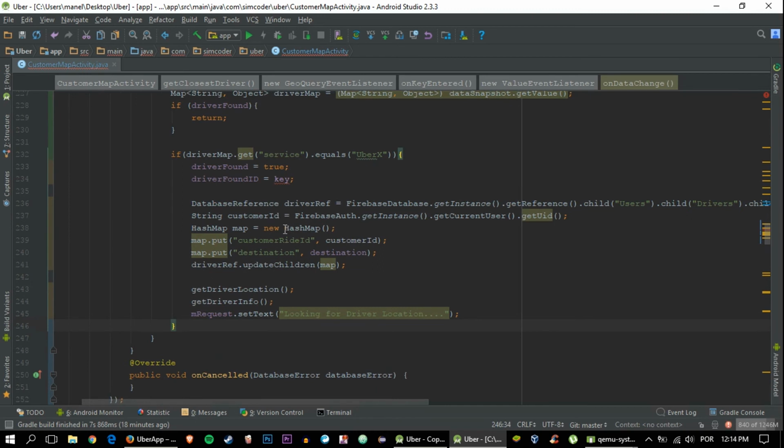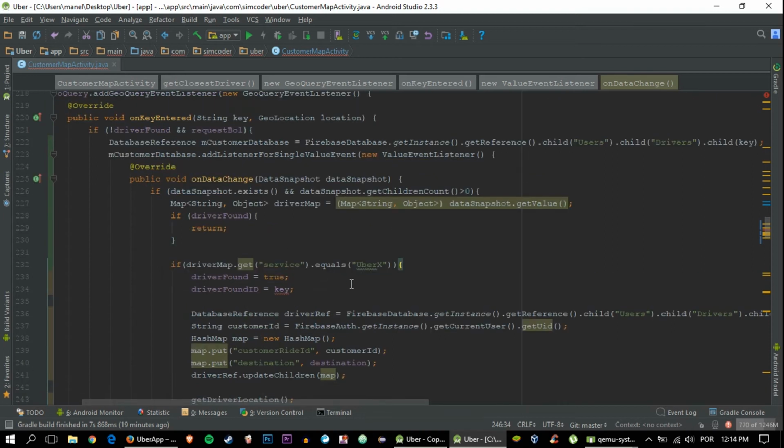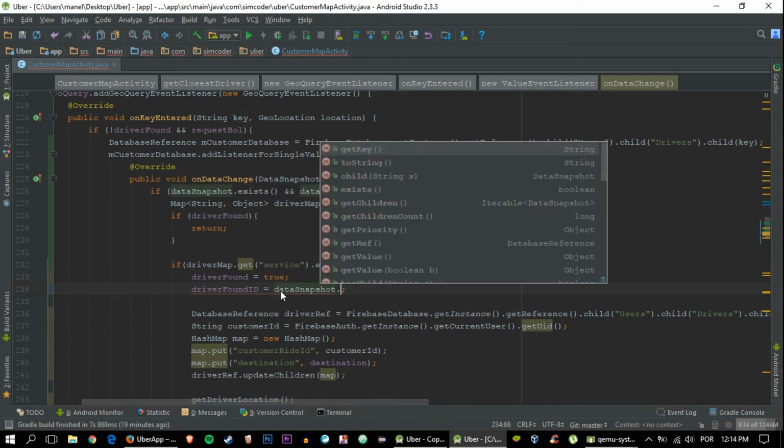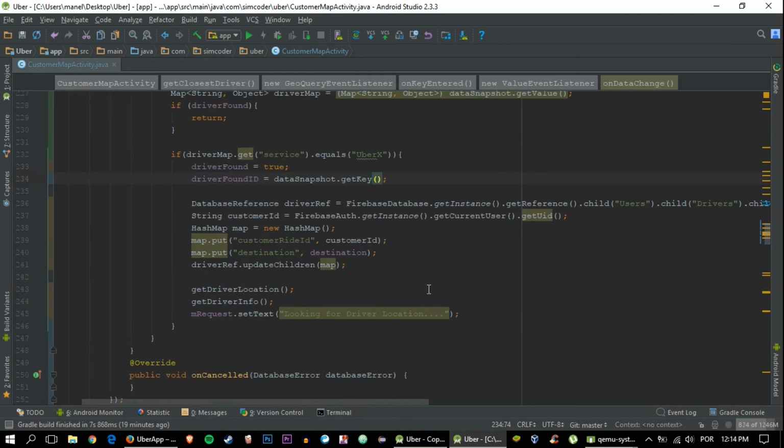So actually that's not it, because we have some errors here, and it's because of the key. So the key is outside and we don't have it. So to get the driver found ID, you simply say data snapshot dot get key, and that's it, we have it. So that's all said and done with.